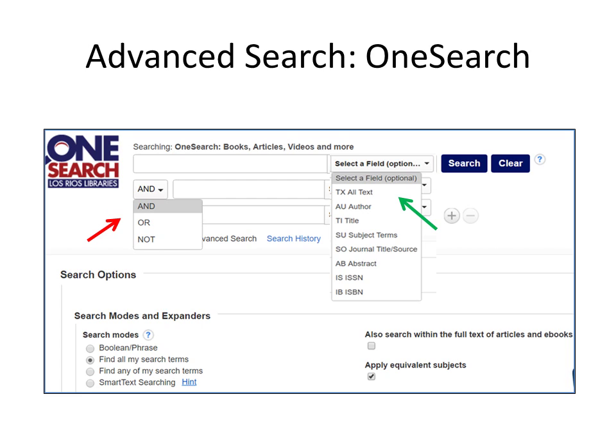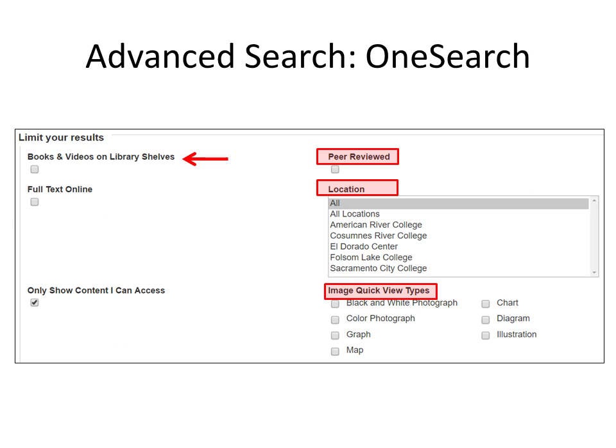The search modes and expanders at the bottom of the page are in their default settings, and it's unlikely that you'll need to adjust any of those. So let's just look at the rest of the page. In the top left, there's a limiter that you've seen before, limit to books and videos on library shelves. Other limiters on this page that will likely be useful to you are peer-reviewed. It's great if you need to find peer-reviewed articles, location, if you want to search for material at a particular campus, and image quick view types, where you can find resources that include any of these image types.